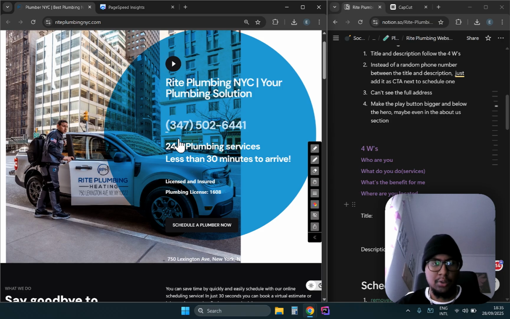If you want, instead of doing the number here, I don't know why they did that. As you can see, when I hover, I can see it. I would just add another button with maybe an icon for the phone, and then the number inside the button, so they can just click and go there.